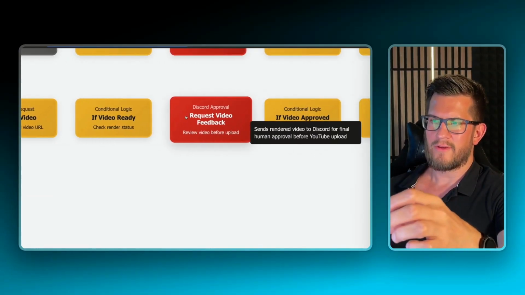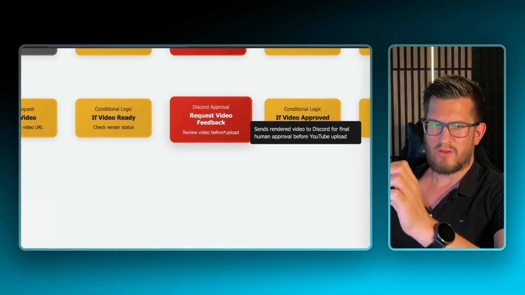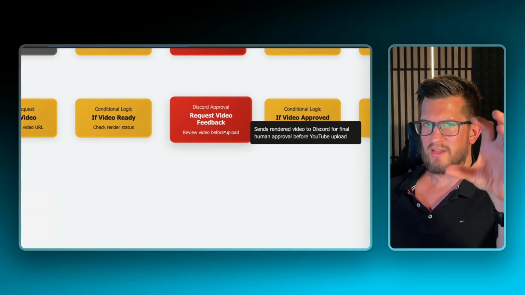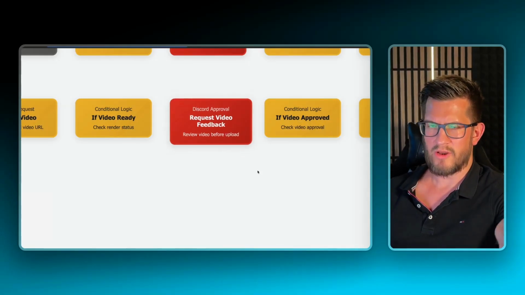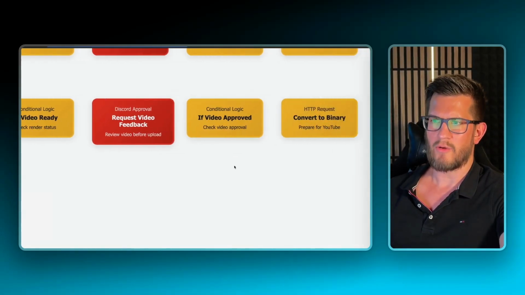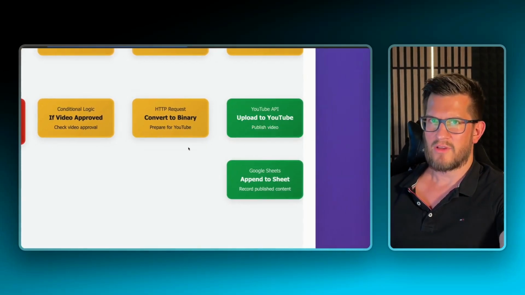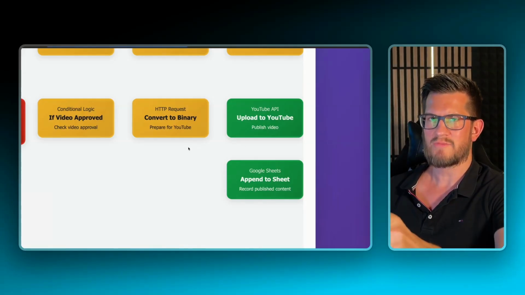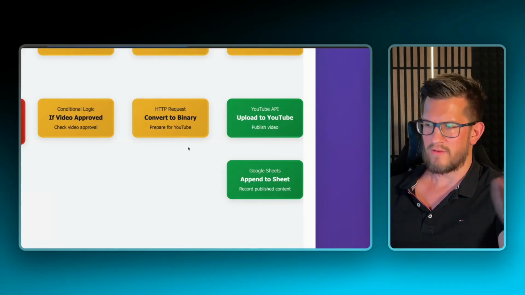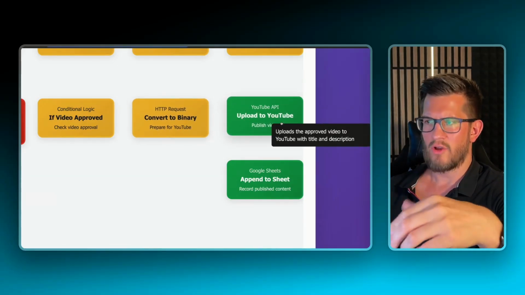And again, if the video is ready, we need to have a human in the loop process in place, a quality control, seeing quickly, is that content as we expected it to be? Do we really want to push that to our YouTube channel now? And only if it's approved, then we need to convert it into a binary file, because the URL that's coming out of ShotStack is not binary, but YouTube needs binary, and all things media-wise are binary files. And once we've converted it, it goes up to YouTube.